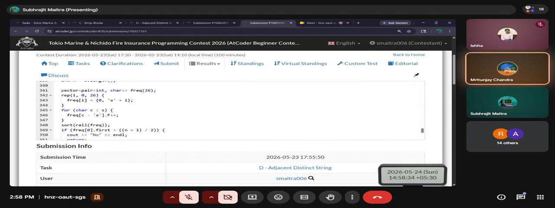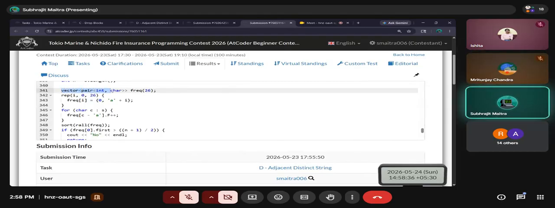Yes. Okay. So we have kept a vector of pair storing the frequency. This will give me the frequency of the character, and this will be the character whose frequency I am storing. Keep one thing in mind, that whenever you are working with these alphabets from A to Z, there is no need of keeping an unordered map or a map. Because only 26 are there, so a vector is enough in that case.